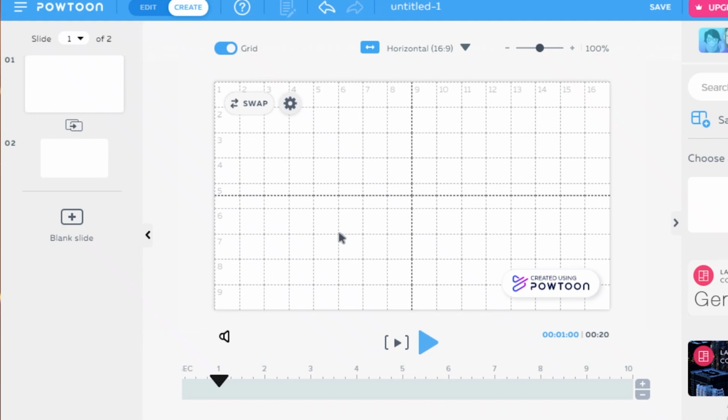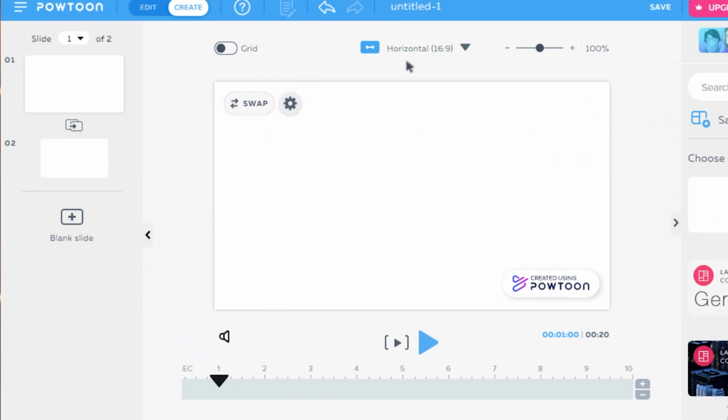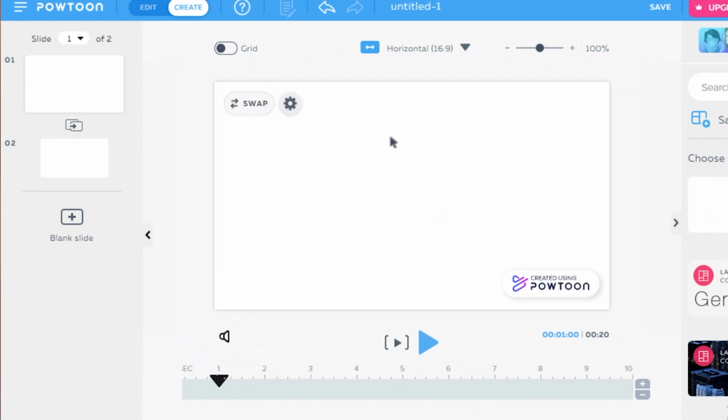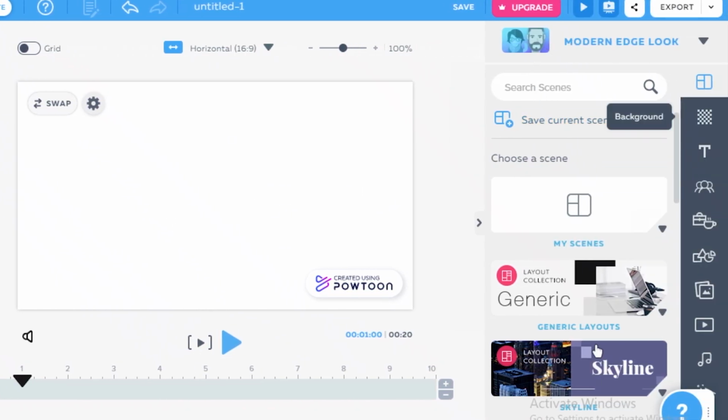Maybe you want certain text to appear like this, or something to just be coordinated perfectly. You're going to turn on the grid and you can see if your text is centered or right or left aligned. Then you have your horizontal aspect ratio as you selected at the start. You can also zoom in or zoom out into the frame of the video. And on the right here is more detail of stuff.